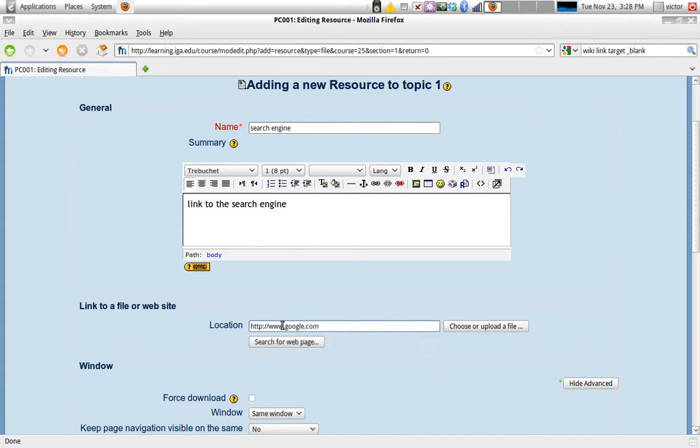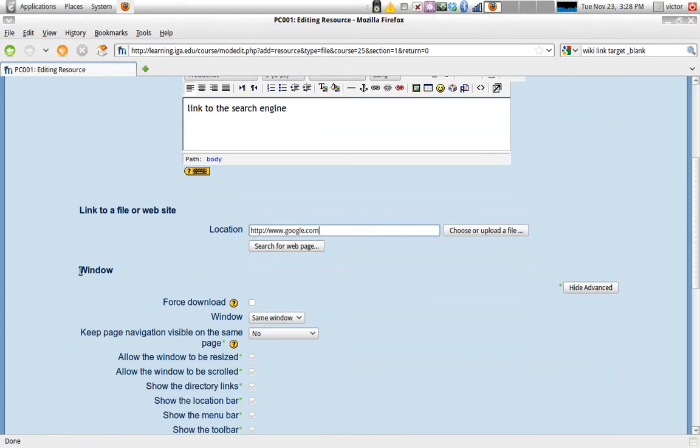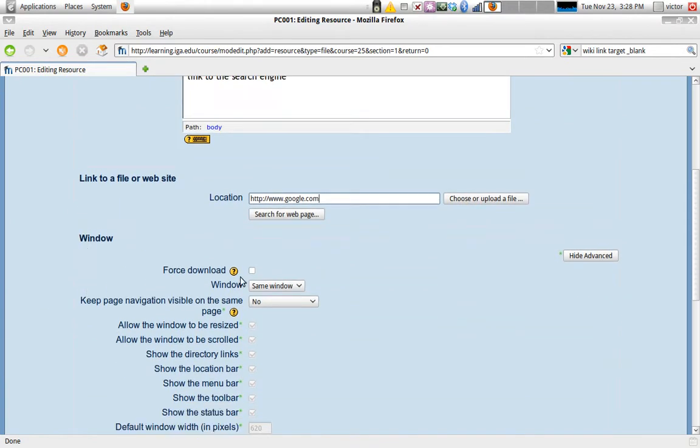There we go. And again, we can decide how we want to display this. When it's links that are taking people away from the site, I would recommend displaying on a new window, okay? So that people don't go away from the site and lose themselves, and then they are unable to find their way back to the course, you know?